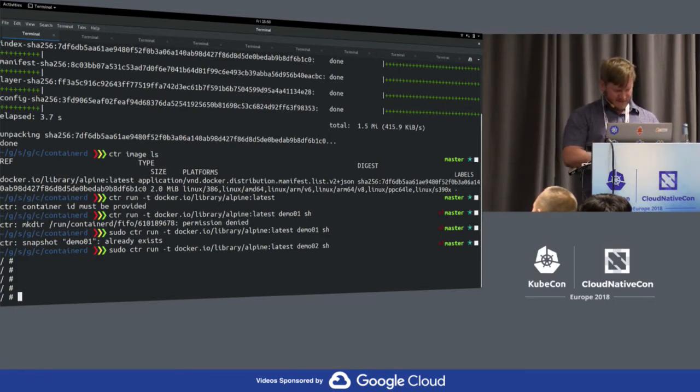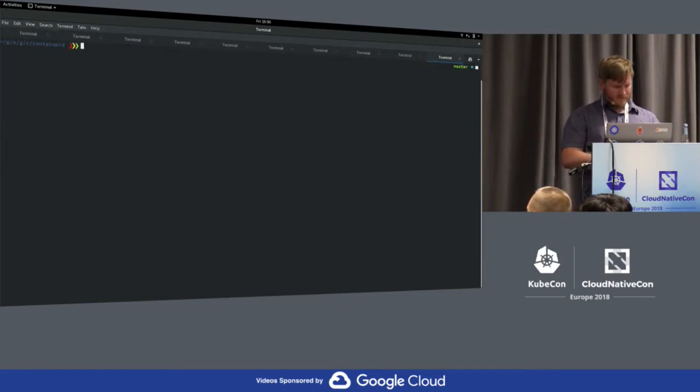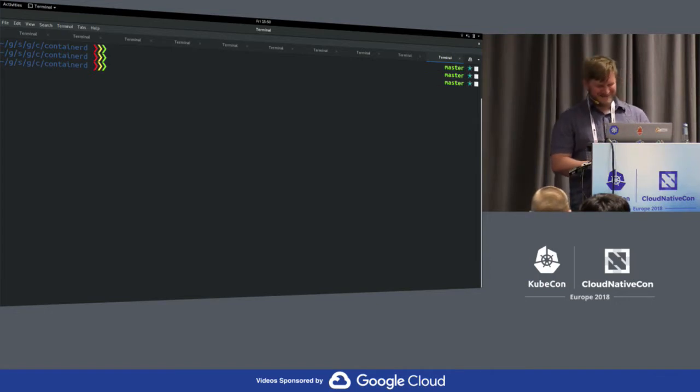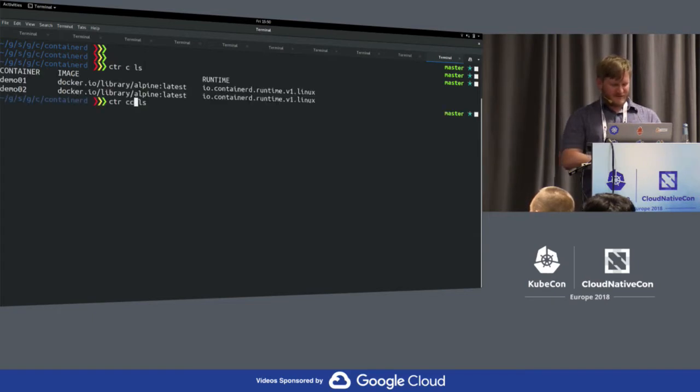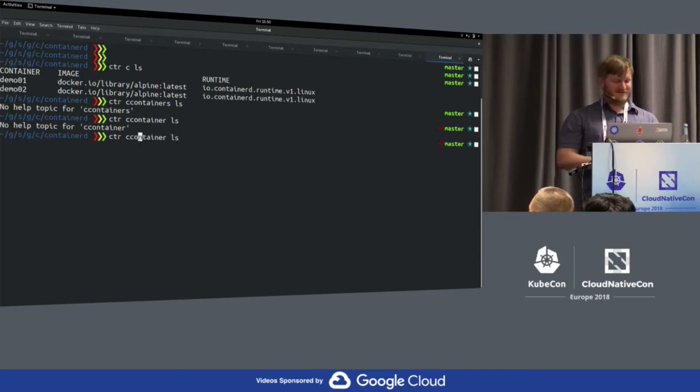We can actually see here, if I can get another tab. There we go. They're typo mistakes. So what we can see here is, I can do containers ls, and we can see CC containers. There we go.